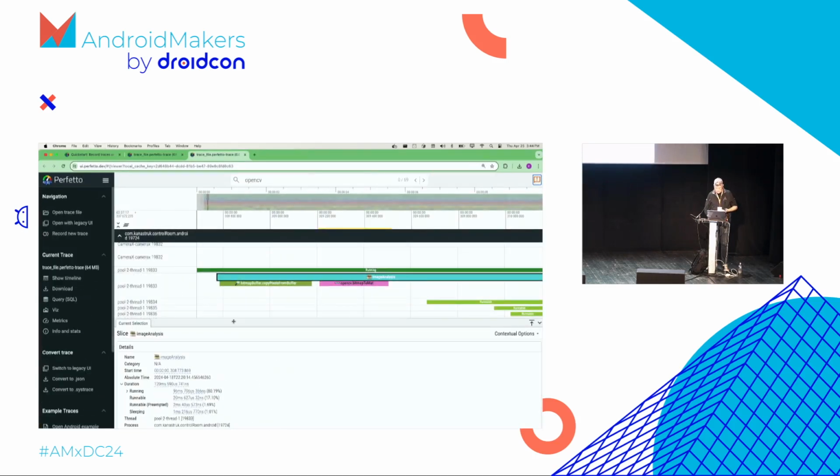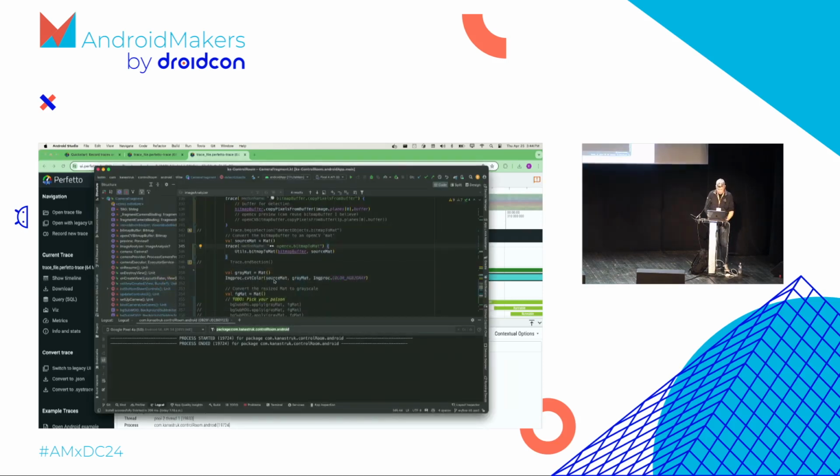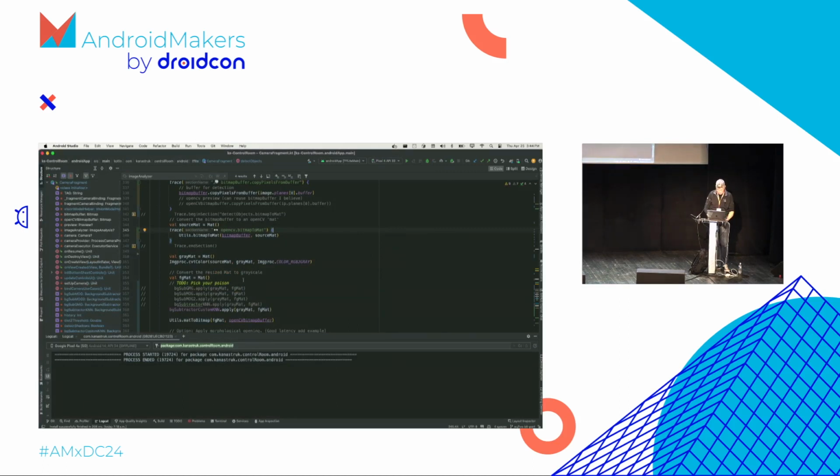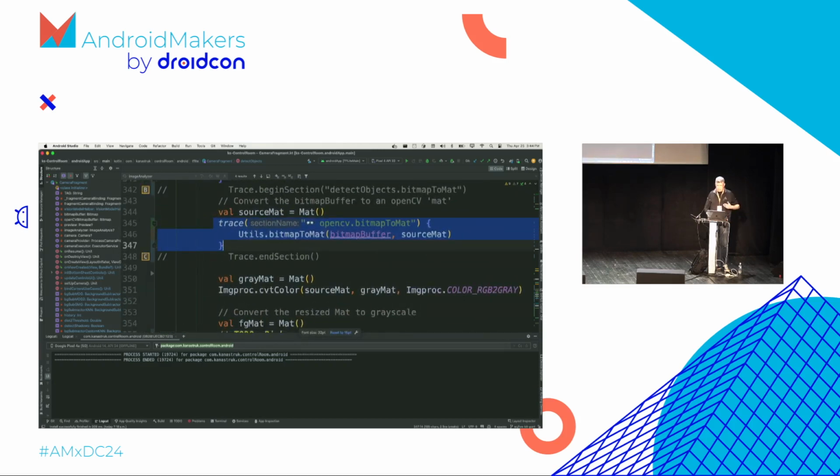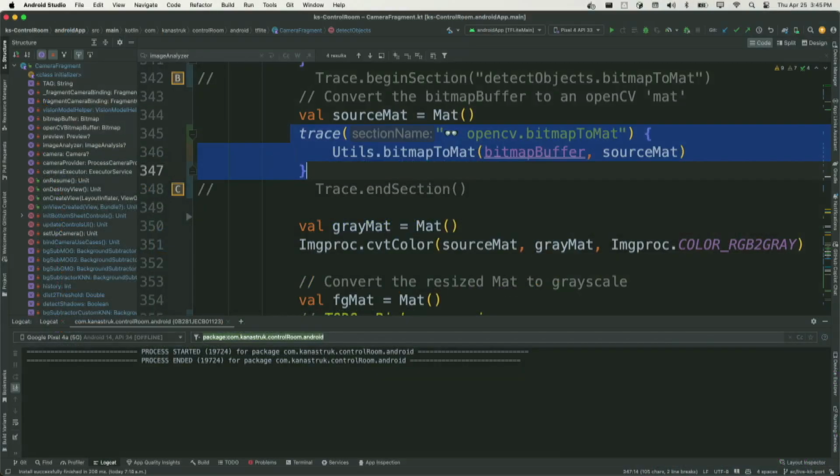So the concept is that when you add traces like so in your Android code, I'm going to try to zoom that in a little bit. When you take a block of your code and you lambda around it like this with a label, this will start creating a start and an end of a slice that will show up in Perfetto in any given section of the code you're interested in.